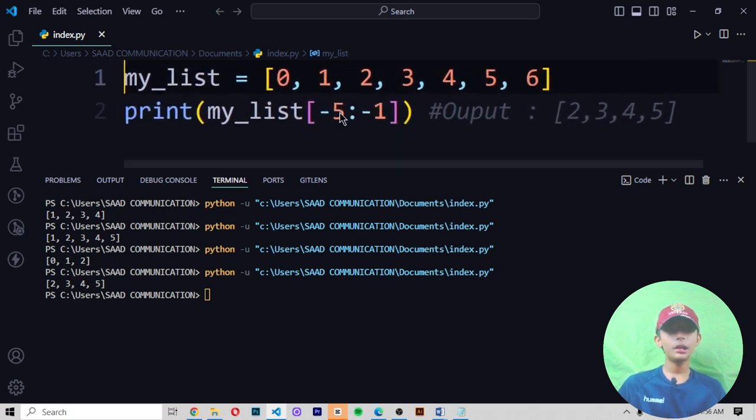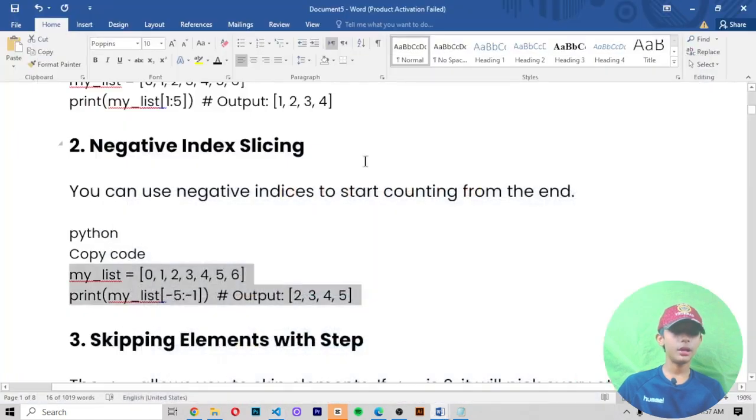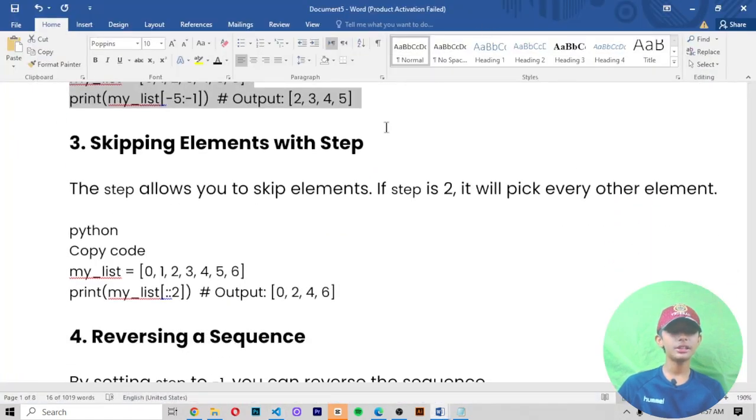Because here I write -5, which means counting back from the end, like 0, 1, 2, 3, 4, 5. And I say -1 at the end, so it excludes the last one. If I write 4 here, the output should be 3 4 5. Here you can see it. So like that you can do it. This is called negative index slicing.